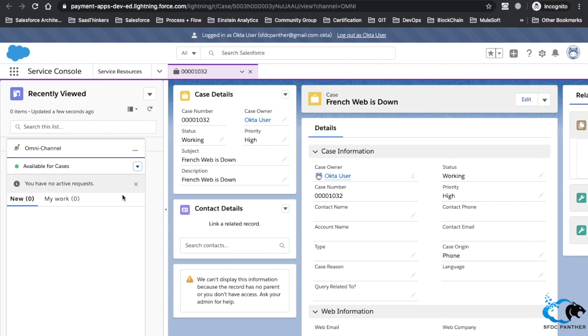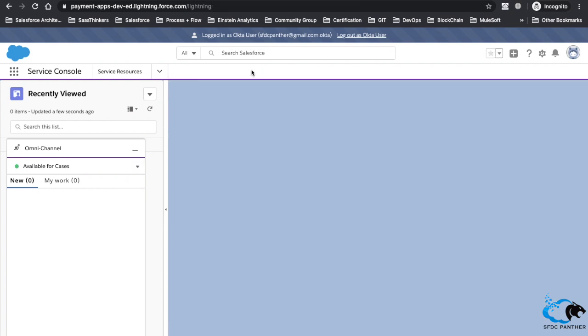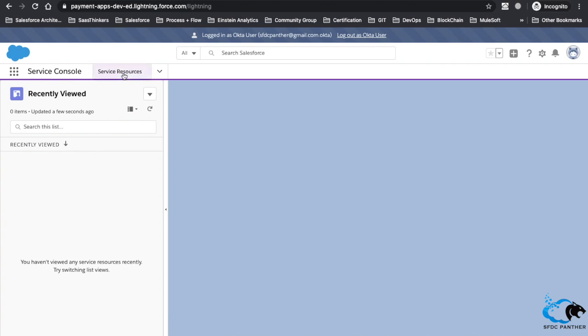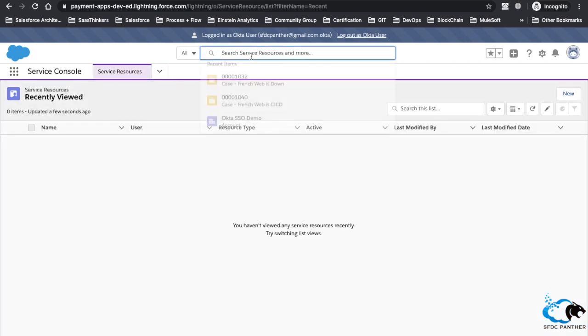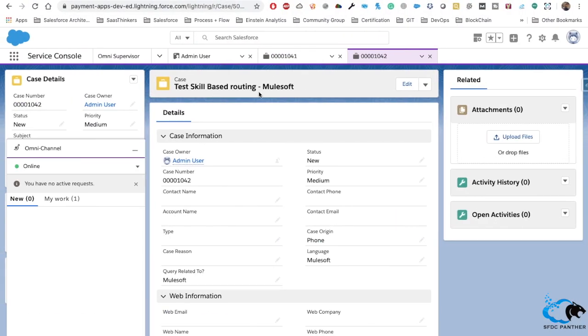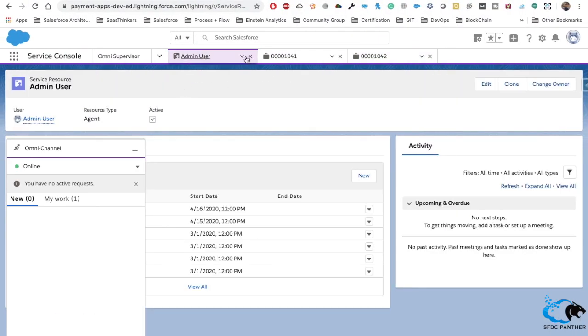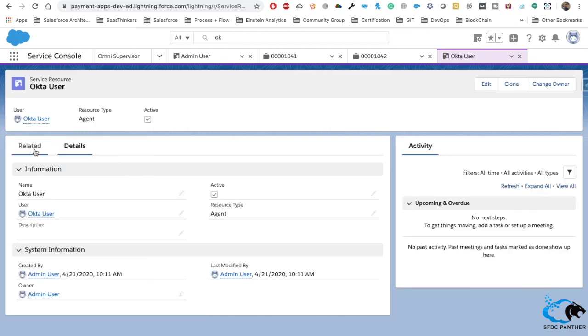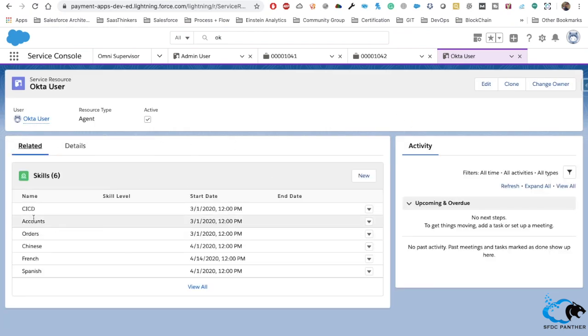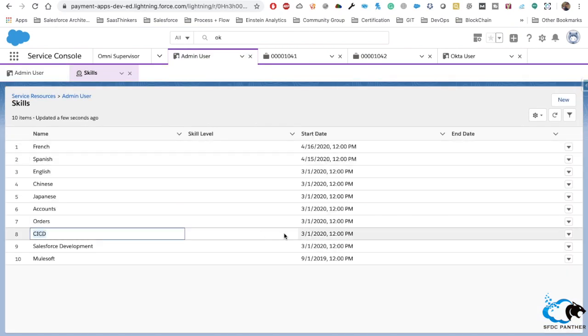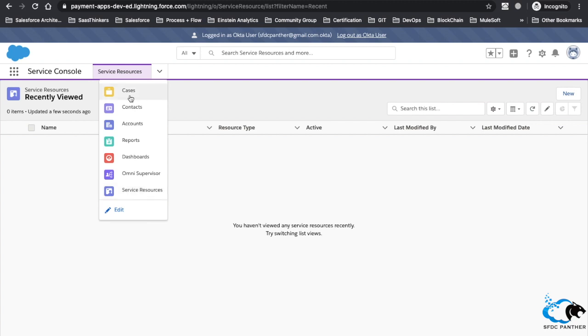Okay, now we don't have any work item here. Let's quickly try to create a case. Before we go ahead and create a case, I would like to see what service resource we have. We will quickly see what access we have for this service resource, that is the Okta user. We just wanted to make sure what skills this user has been assigned. There is a skill called CI/CD, which is common for both users, the admin user and the Okta user. Now let's quickly create a case with the skill CI/CD.